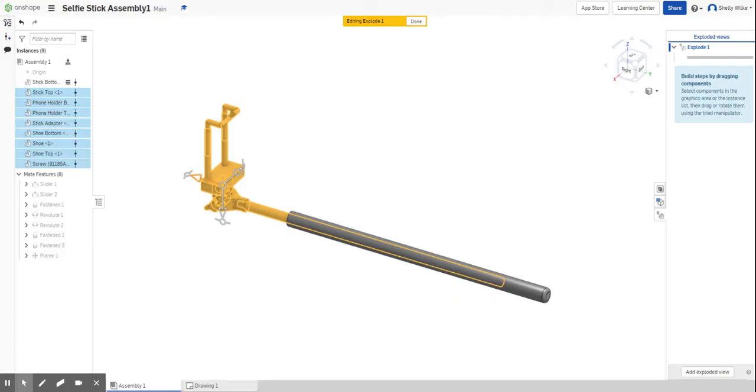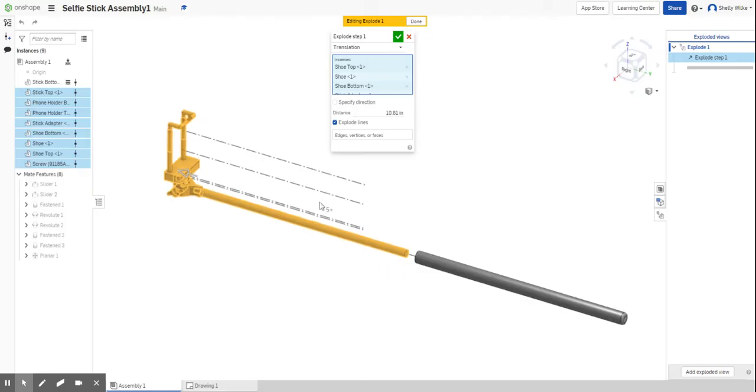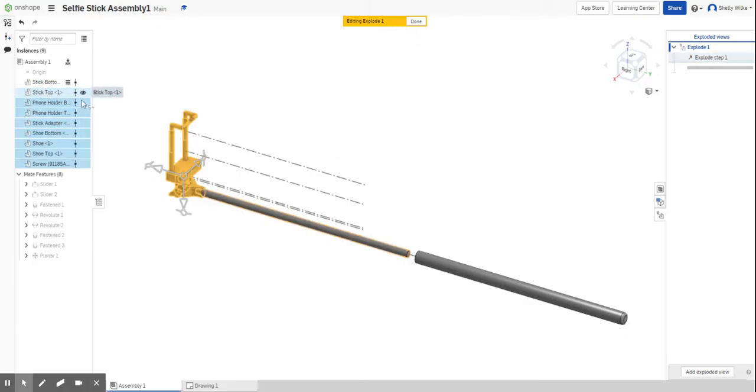The whole point of an exploded assembly is that it's going to show all the parts separated. So I'm going to click and drag until that part is out. If you want to see the lines, then you leave this checked. If you don't, you leave it unchecked. And after each step, hit the check mark. So I'm going to hit the check mark, and then I'm going to deselect a part. In this case, you notice I deselected the top.